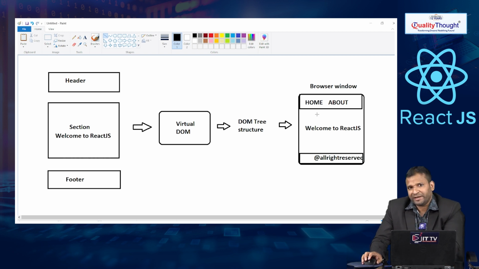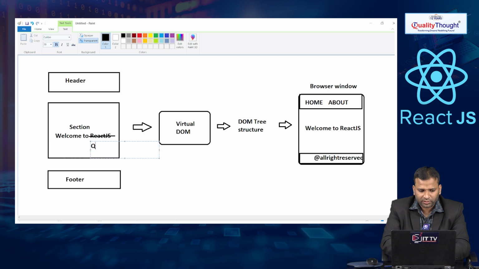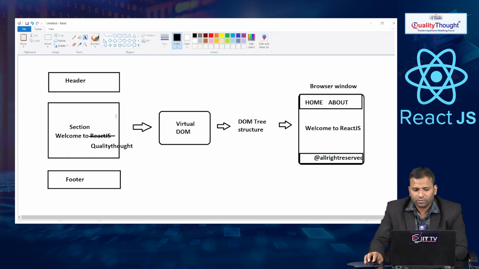Output is displayed. See, we never say display in React, we always need to call render. So whenever we are creating the components, whenever we run those components, then output will be rendered on a browser. So if I do any changes now, assume that I am not telling welcome to ReactJS, I am telling welcome to Quality Thought. Now what happens? Here one more virtual DOM will be created, guys.